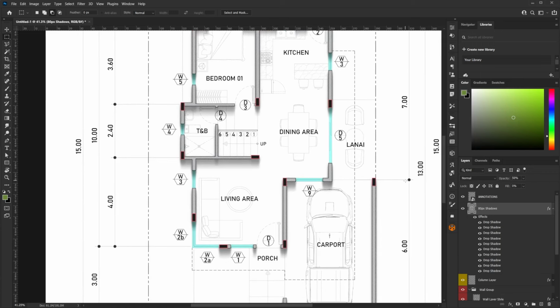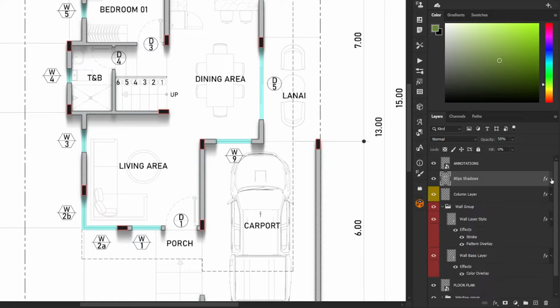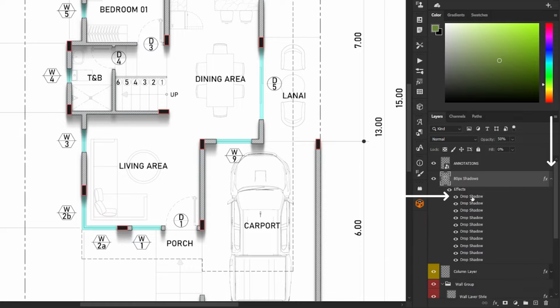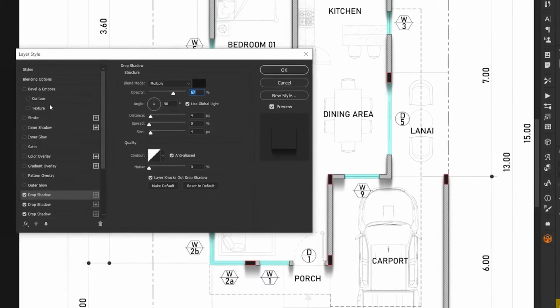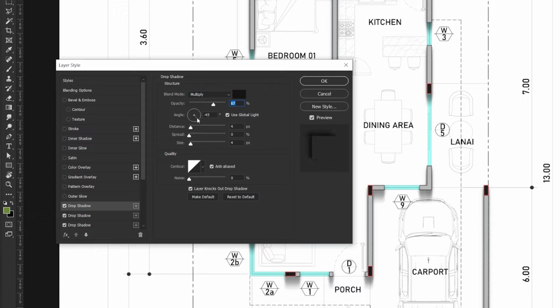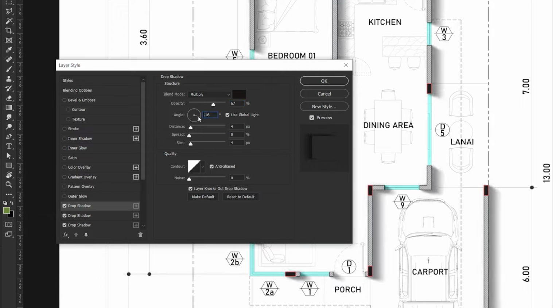The best thing about this shadow is that they are dynamic. This means that you can quickly change the direction of the shadows. Under the shadow layer, click this down arrow and double-click Drop Shadow. This window tab will appear and there is an angle you can modify. You can click and drag this angle here.